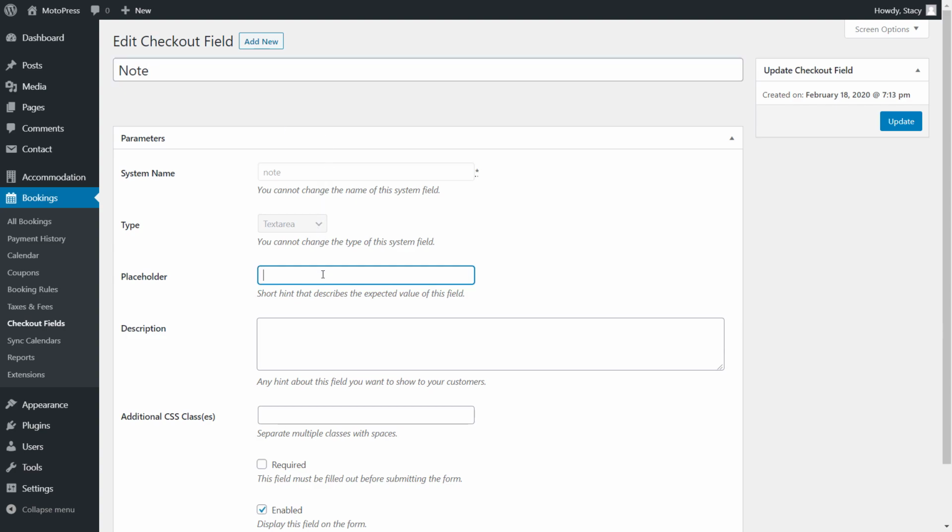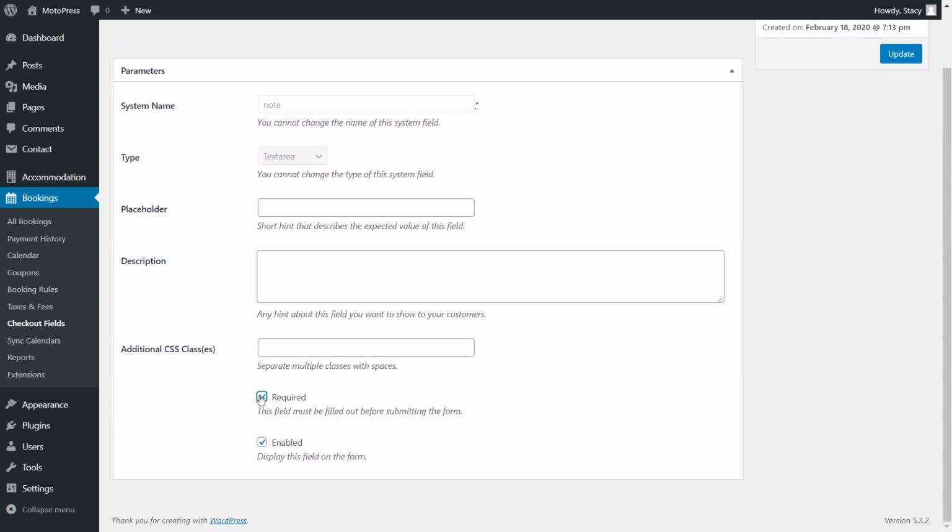placeholder, and description of the field. Add more CSS classes if you want to design the field differently. Make the field required or unrequired, and if you don't need the field, then simply hide it.